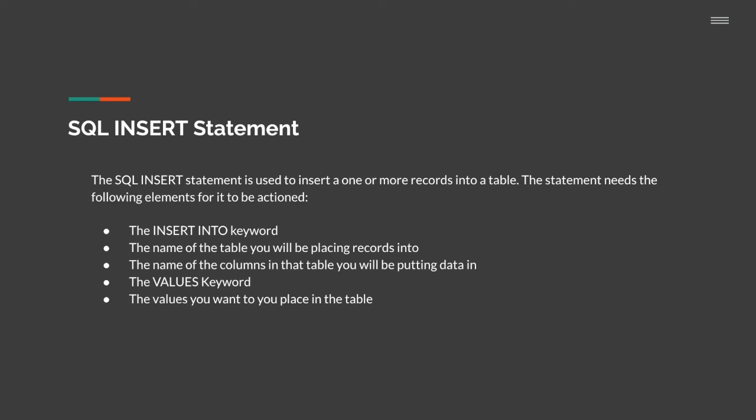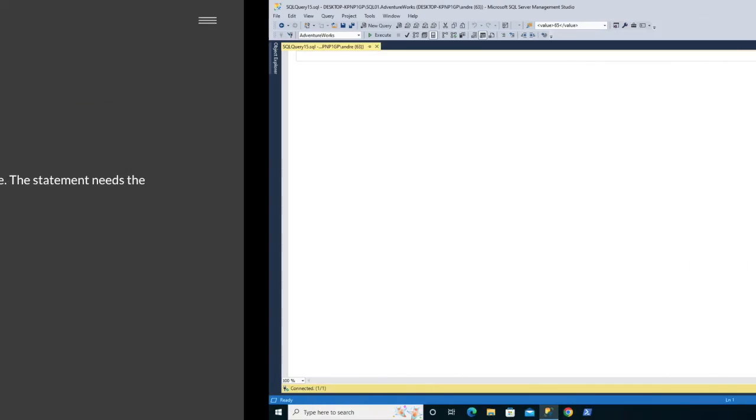You'll need the insert into keyword, the name of the table you'll be placing the records into, the name of the columns in the table you'd want to put the data in, the values keyword, and the values you'd want to have placed in the table. So let's take a look at this in action to see how it truly works.